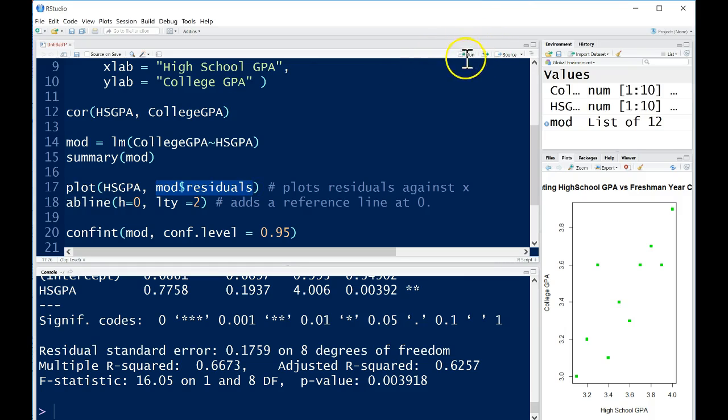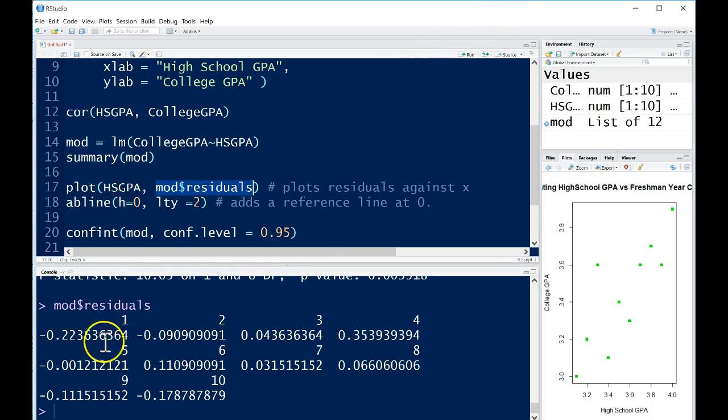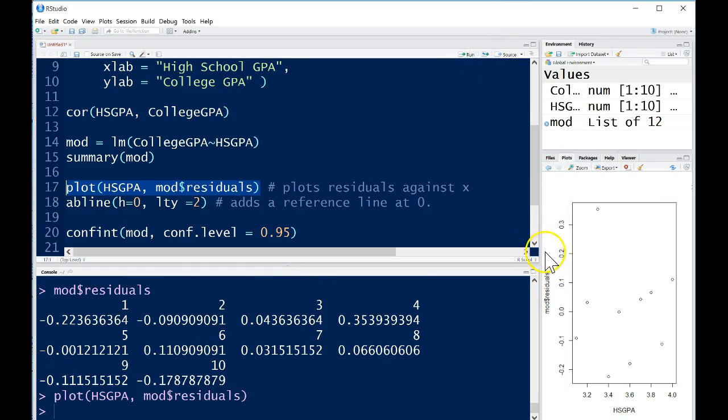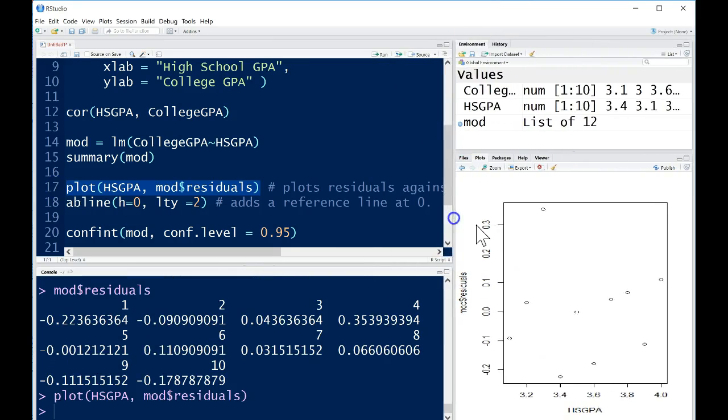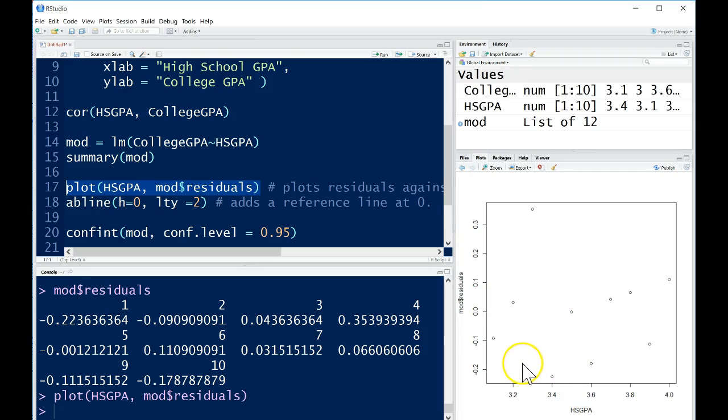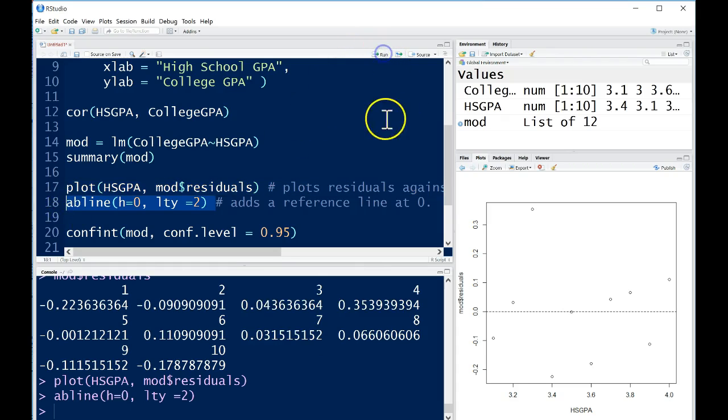So if I just highlight this section, I can see that these are the residuals for all of the points in my analysis. This is again the observed y value minus the predicted y value according to our least squares regression line. So this is the difference between those values. I can then plot these against the explanatory variable to get our residual plot. So if I run this line, I will get a scatter plot of the residuals here.